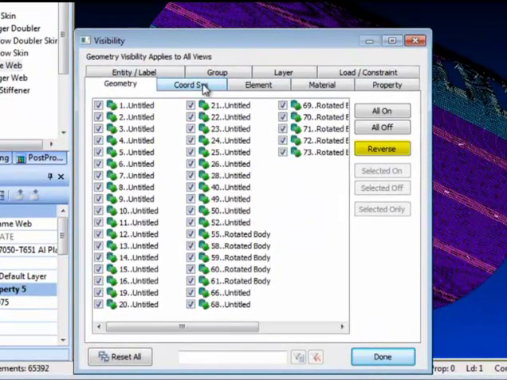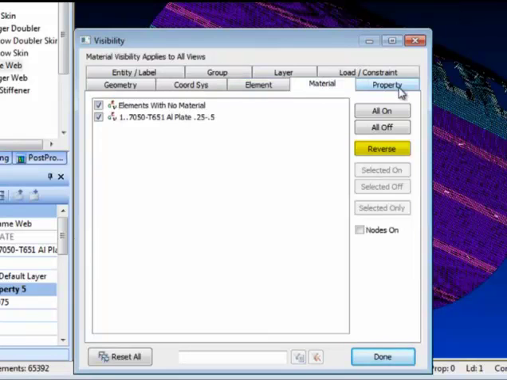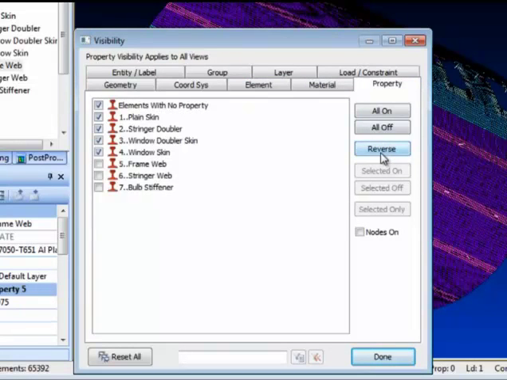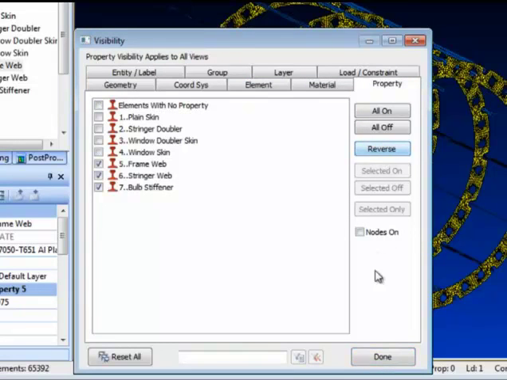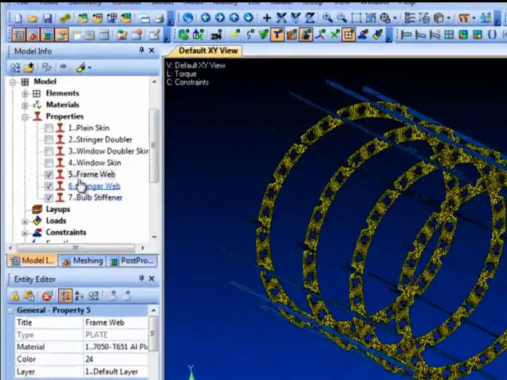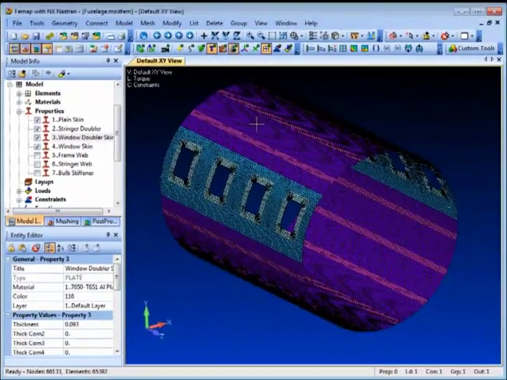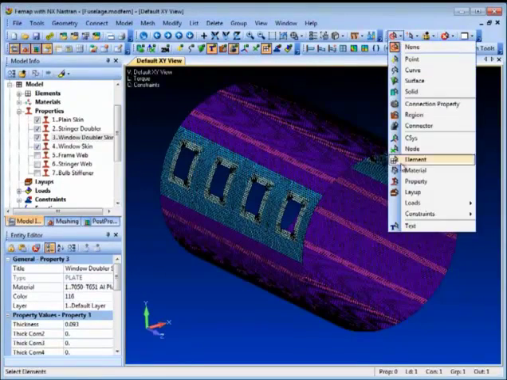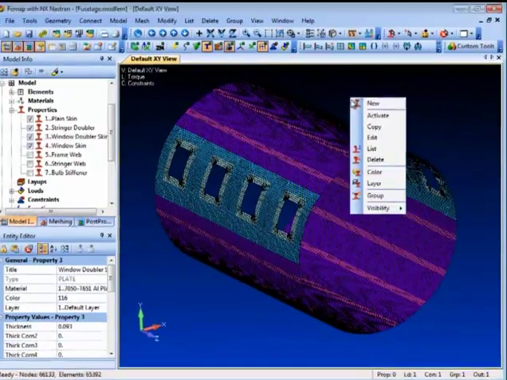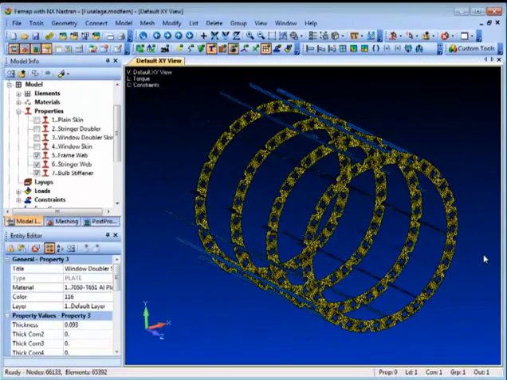The ability to reverse the viewed and hidden entity display can be accessed in a number of places in the user interface. First of all, in the View Visibility dialog, a new Reverse button now appears in various tabs. In the Model Info tree, you can right-click in the Visibility checkbox area to get the context-sensitive submenu. And with the Entity Selector activated for properties in this example, you can right-click in the Graphics area to activate the new context-sensitive Visibility submenu.